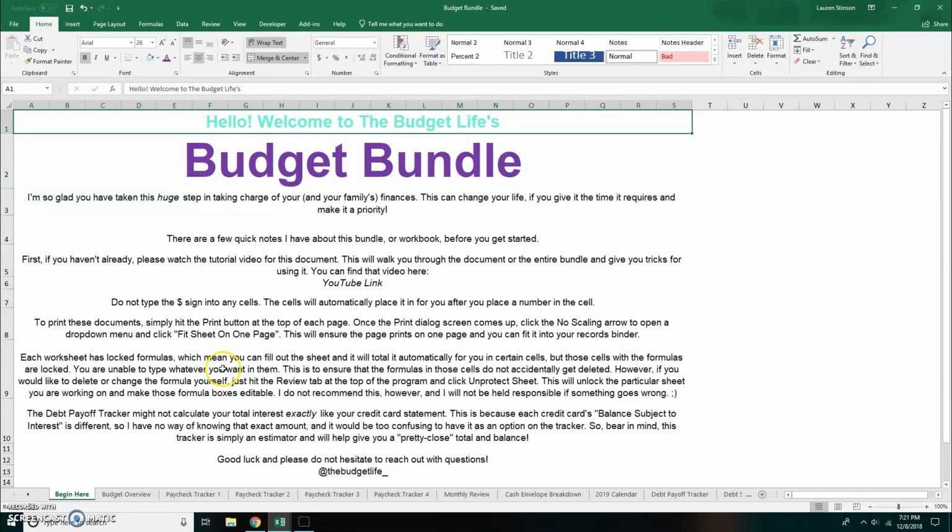I'm talking about unlocking the sheet with formulas, and then also talking about the debt payoff tracker, how it might not calculate the total interest exactly like a credit card statement, just due to some different numbers and everything that's on the statements that I have no control over. They're all different, so it's basically an estimator that will help give you a close total in balance.